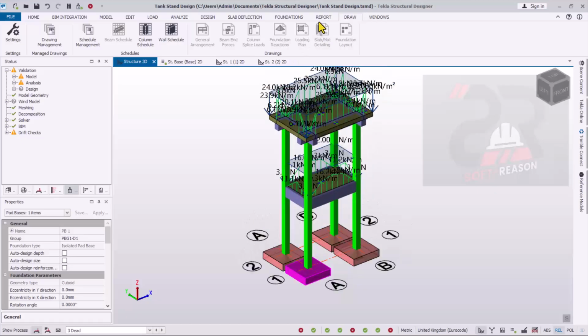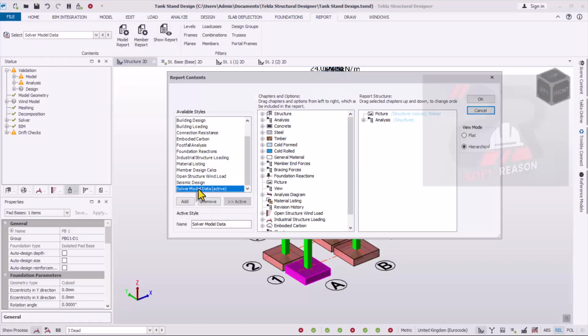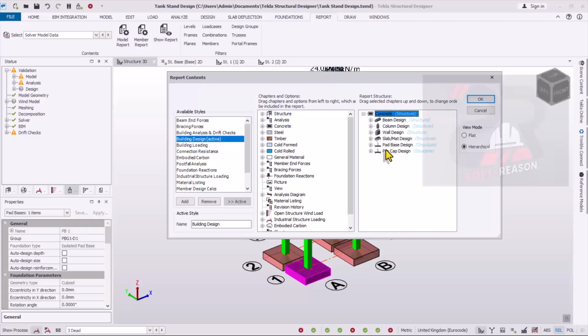You can also come to the report tab right here, and for the modeled report, you can change this provision to building design options, and then you make it active right there. After which, what you have here, we have the steel, we have the concrete. We can move the steel out and then expand the concrete. So if you want to produce all the reports, you can just produce them.